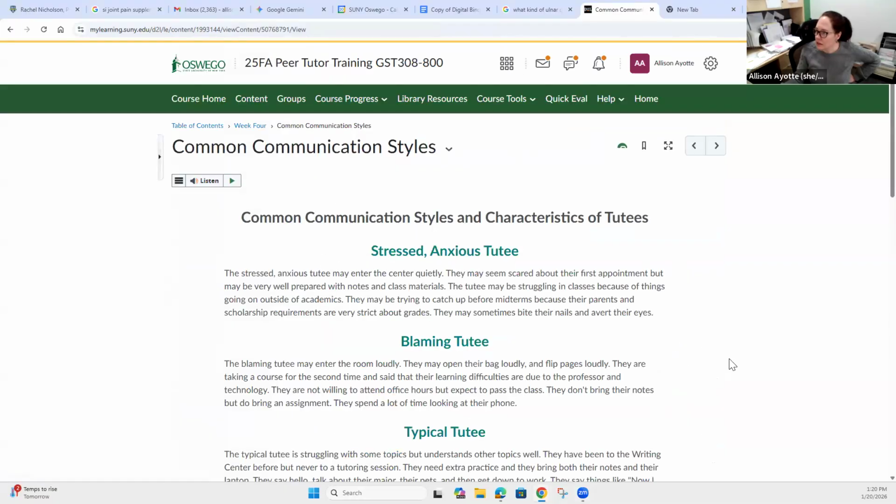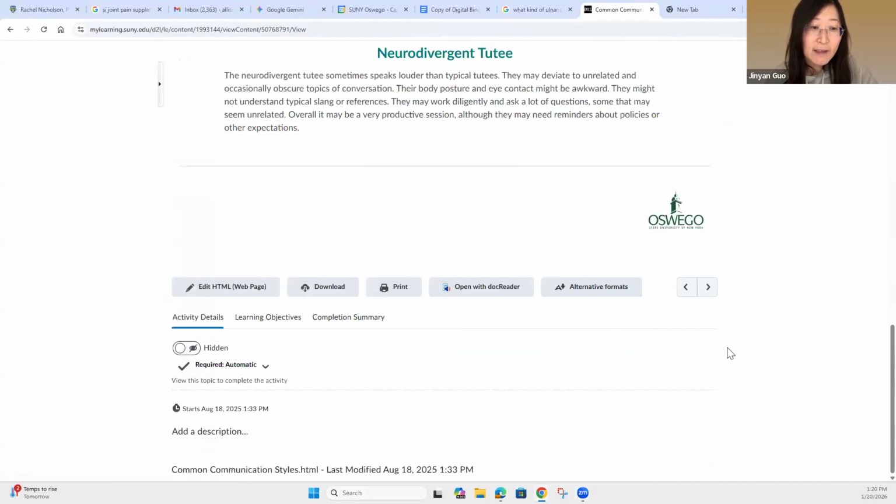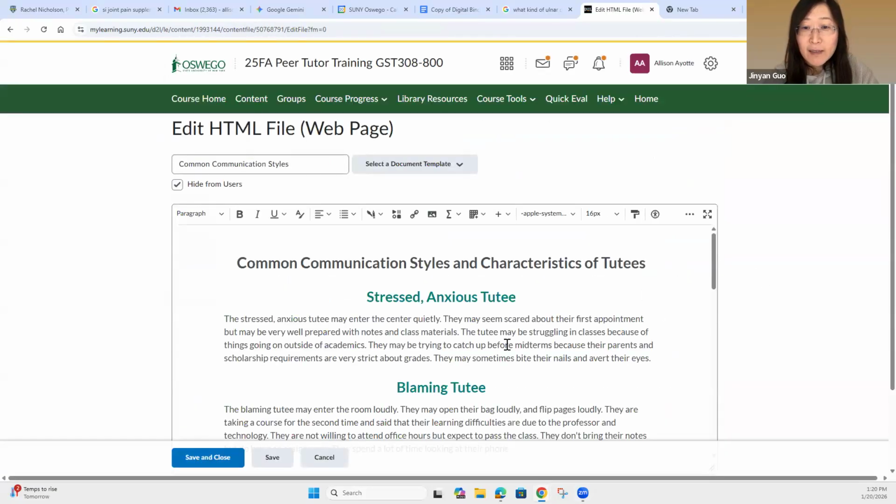So you open your web page and scroll down, and then click Edit HTML web page. Yes, perfect. And then do you see the three dots there? Yeah, click on there.